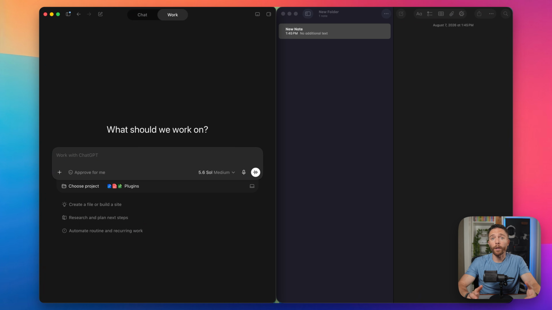But what if the tool you want to use is not in a browser, but is instead an app on your computer? For that, you can use computer use.